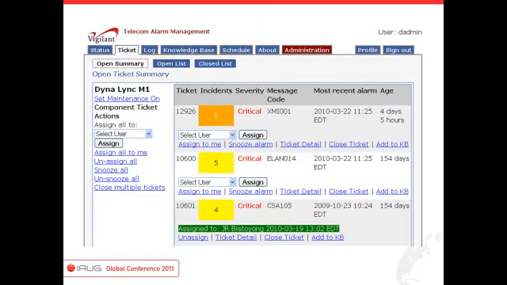So after clicking on the Dynalink M1 component, it'll take you to the open ticket summary screen. On the right-hand side, you have the ability to assign tickets, snooze alarms, view more information on the ticket, and add to the knowledge base, which adds more information to that specific event. On the left-hand side are all the same options, but done globally per component.